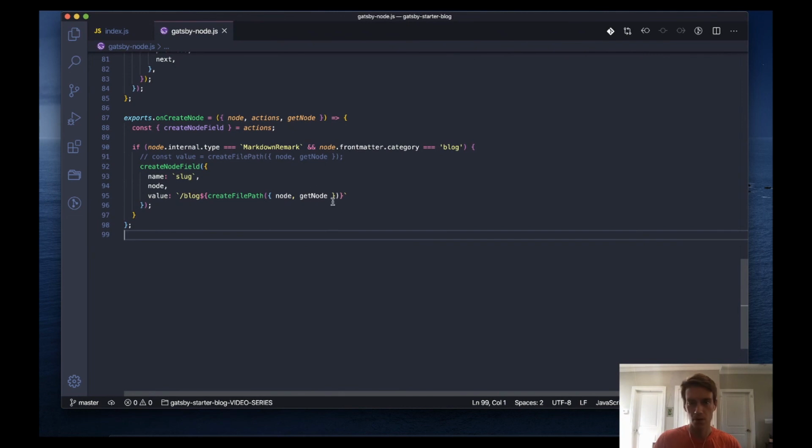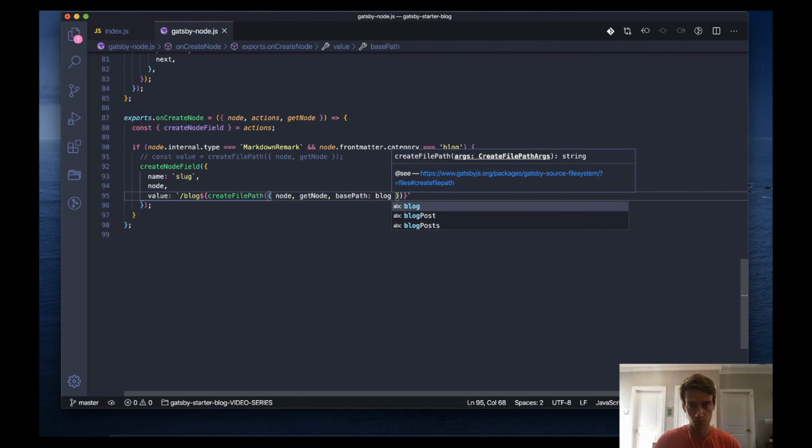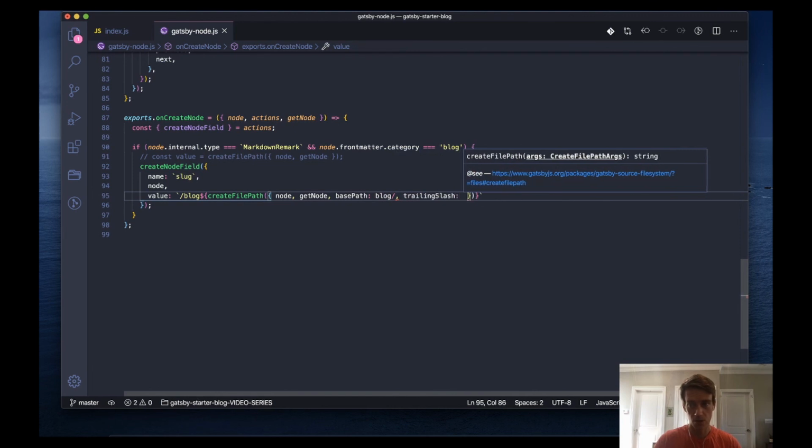Not done yet though. We want to add in some more parameters. The create file path is also, I read this in the documentation. So I do base path. I want to use blog. This is the base path. And then the trailing slash is what it's called. And the default is true, so I just put false.